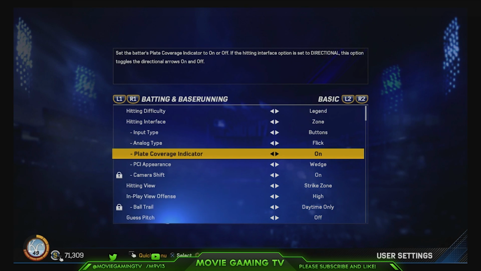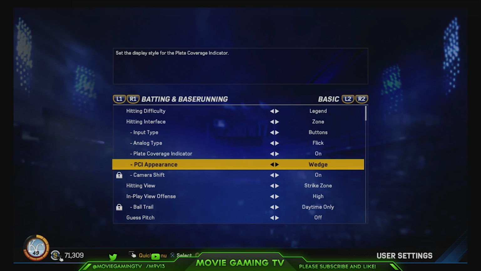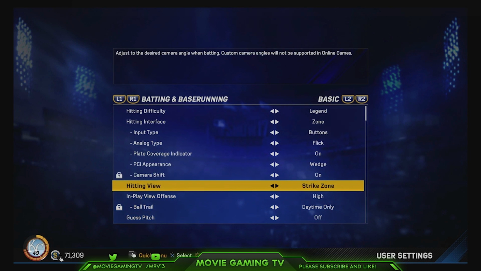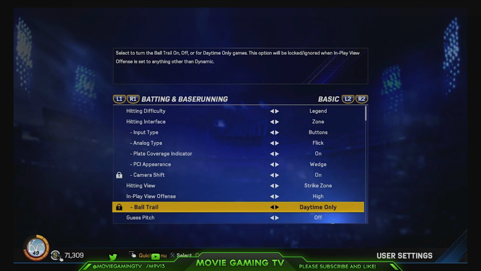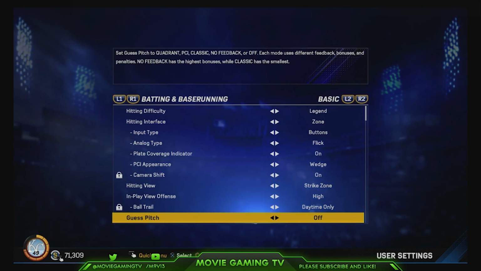You can also turn it off. I like it on. And then the PCI appearance is wedge. The next best one is maybe rectangle. It's not bad, but definitely I think wedge is the best. Hitting view, strike zone, in play view offense, set that to high. And then these two don't really matter, guess pitch and ball trail.